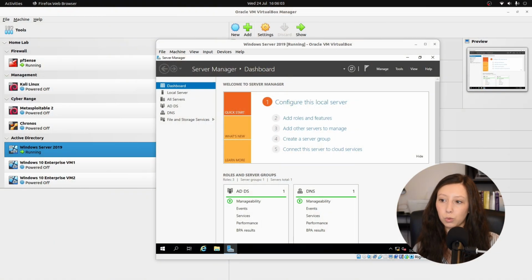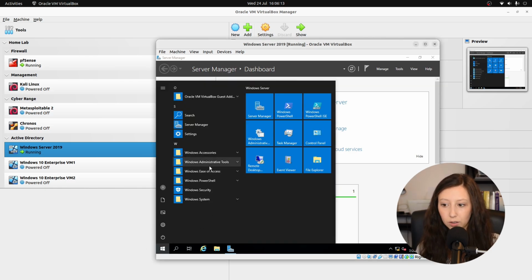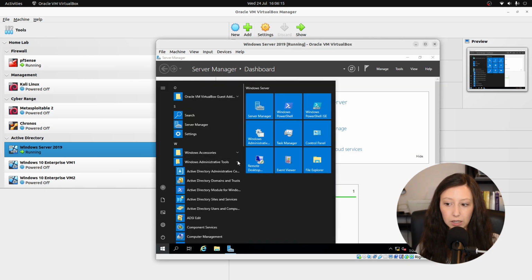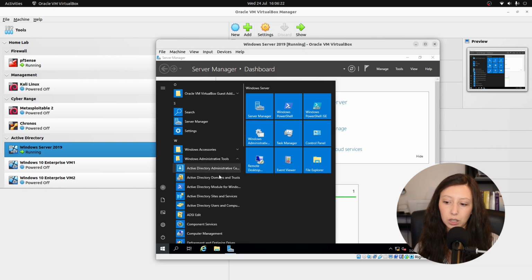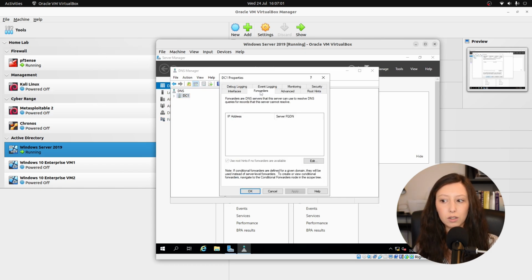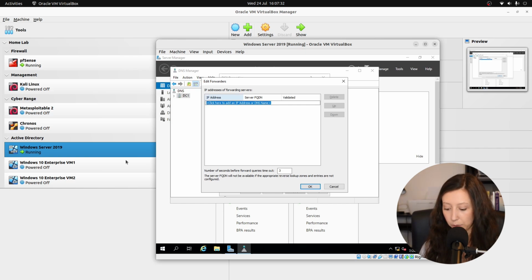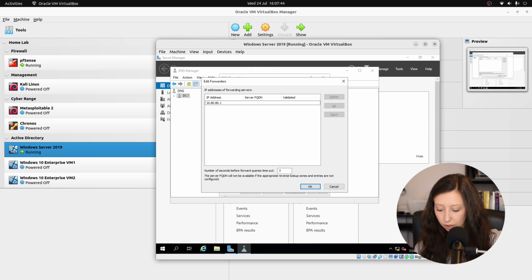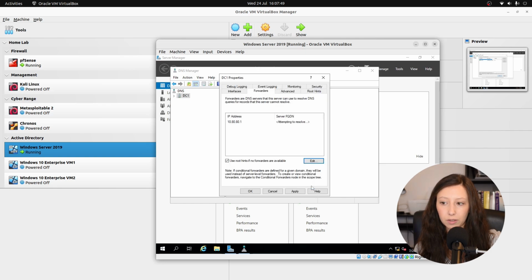To do that, we go to the Start menu, we expand the Windows administrative tools like so, and we will double click on DNS. We select DC1 and we double click on Forwarders. Then we click on Forwarders, in this case it's already on Forwarders, and we click on Edit. And here we enter the IP address of our AD.lab interface, so the 10.80.80.1. We click Enter, and then we click OK, and then we click Apply, and then OK.